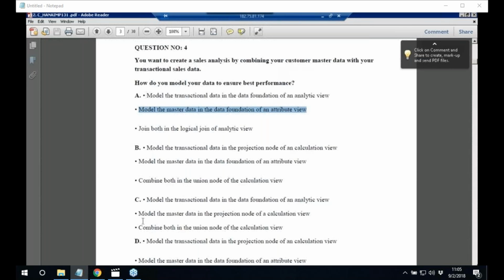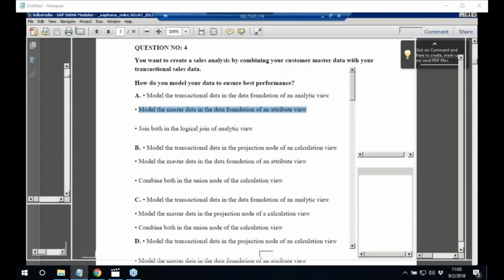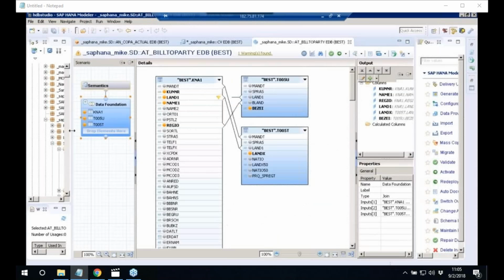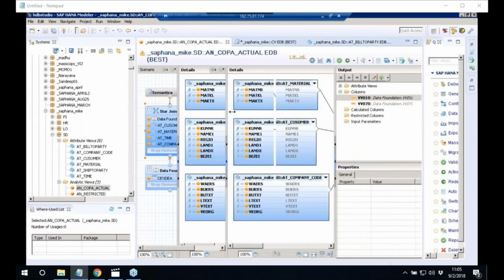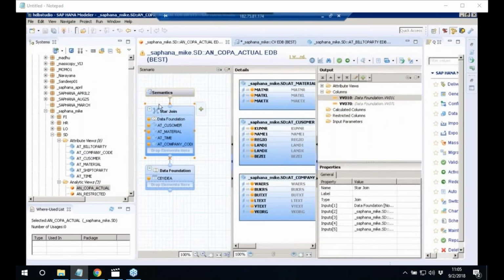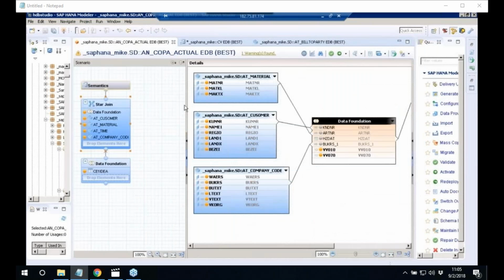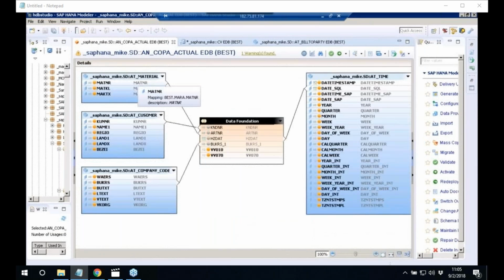Now where is this logical join? Where do you find this logical join? So here. This is called a star join. So what are we doing inside a star join? Inside a star join, we are trying to join attribute views with the center table. We're trying to join the attribute views with the center table.